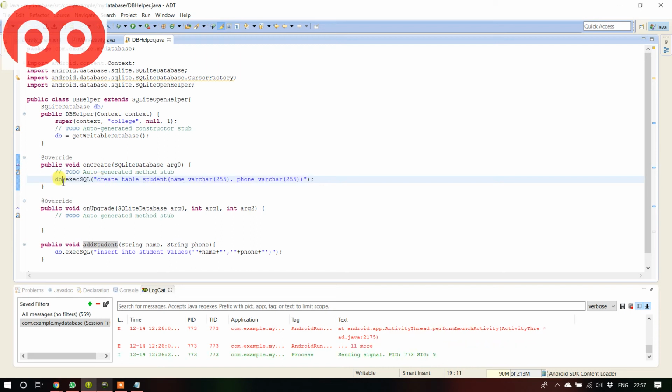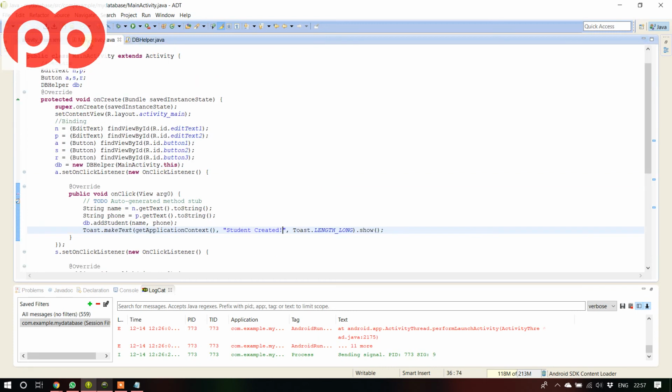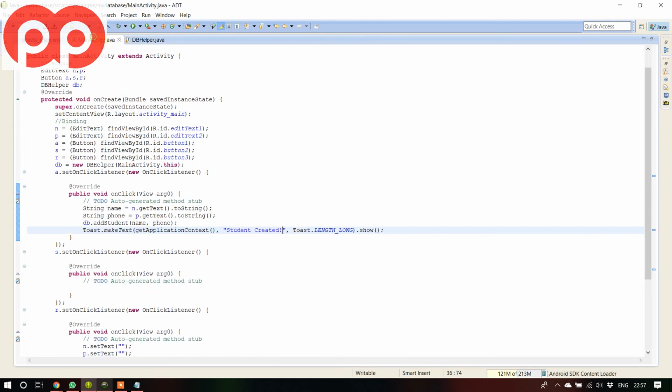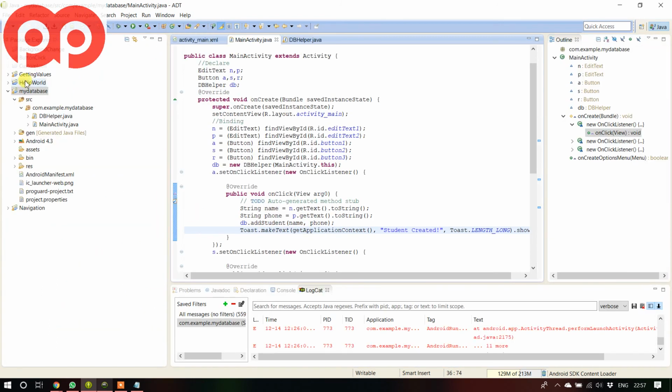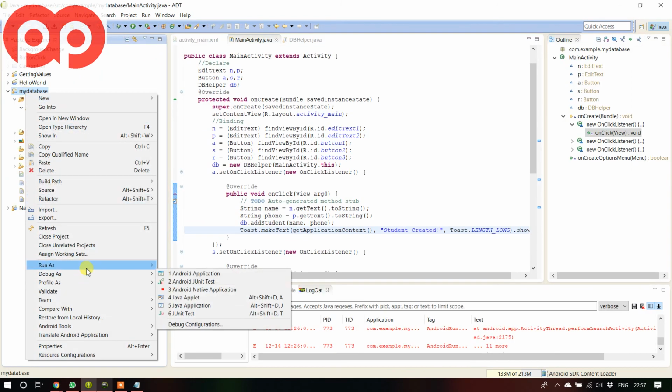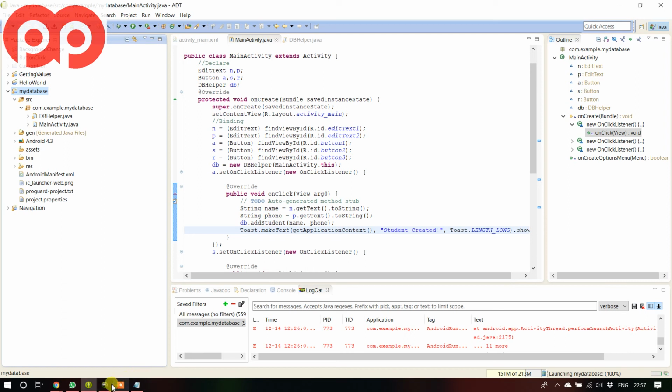See here carefully. I tried to call that on this one, but I need to call this one. What is the parameter given here? arg0, right? Sorry for that. But anyway, we got to know what type of error we will be getting if students have done that. Now run this application, run as Android application.